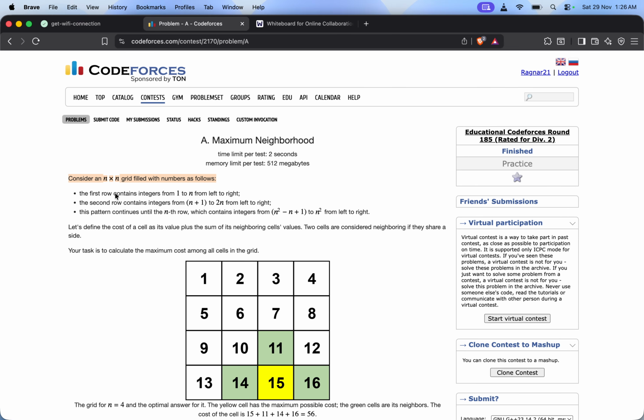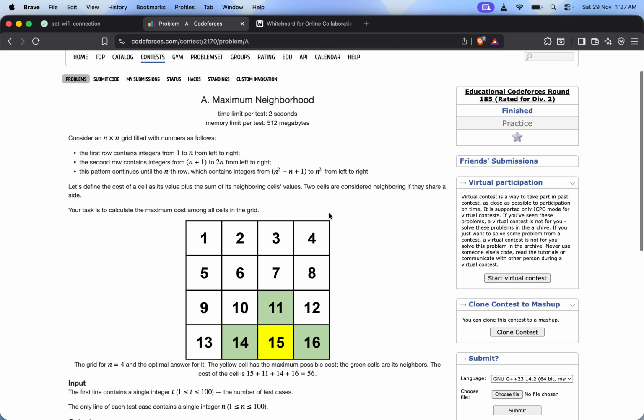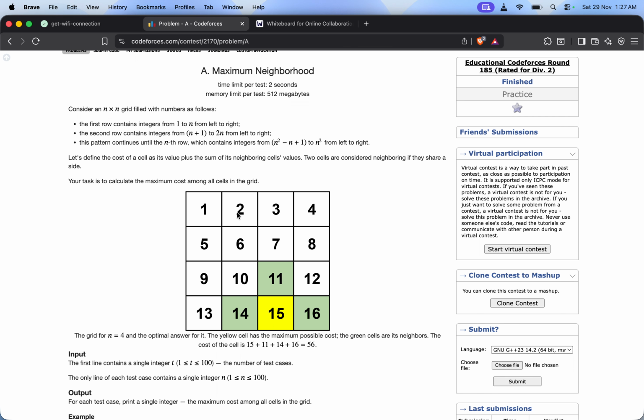In the first problem, we are given an n cross n grid filled with numbers as follows. The first row contains integers from 1 to n, the second row contains integers from n plus 1 to 2n, and the nth row contains integers from n square minus n plus 1 to n square. So the grid is as such: 1, 2, 3, 4, 5, 6, 7, 8, 9, 10, 11, 12. It's because it is a 4 cross 4 grid, so all the numbers are arranged in ascending order. If it had been 5 cross 5, then 1, 2, 3, 4, 5 would be in the first row, and so on.